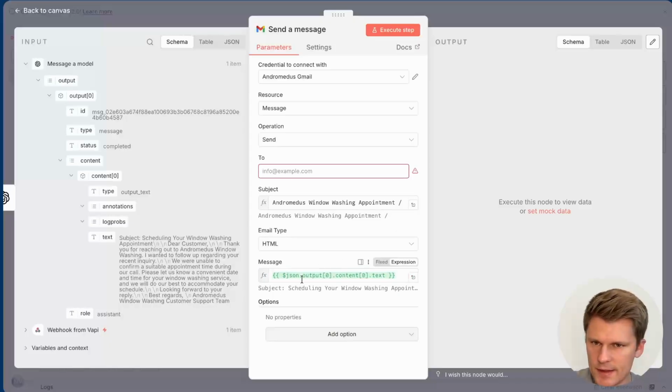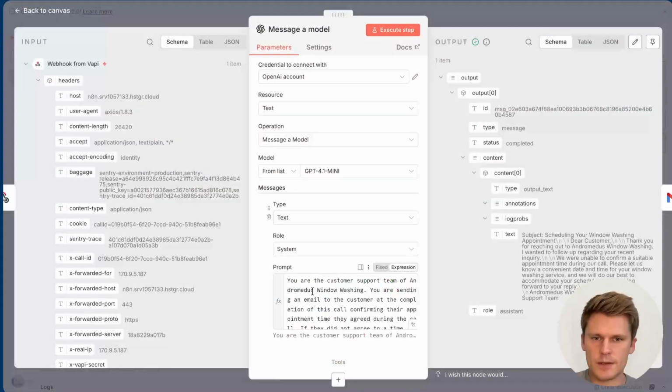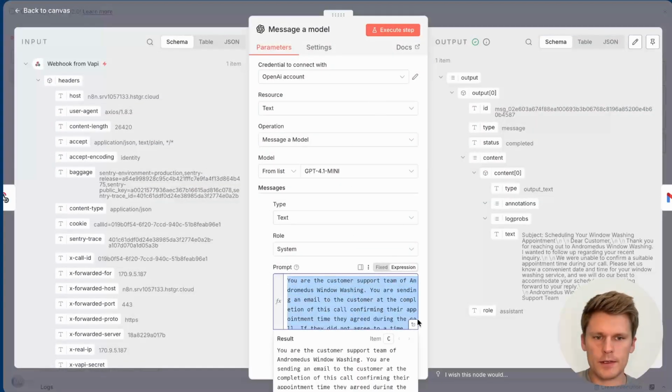And actually the last thing that I'm noticing here is that this text includes information such as this subject of the email. And that shouldn't be in there because we're going to get subject in the body of the email and that'll look really weird. So we're going to go back to this prompt and update the prompt.